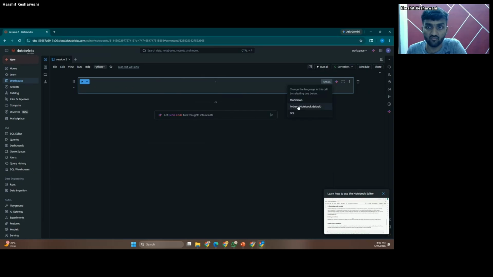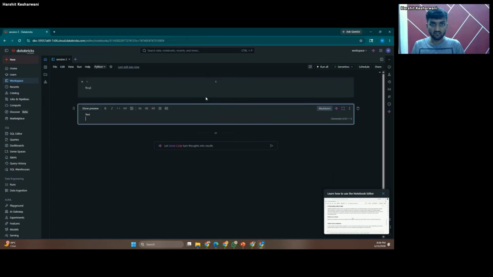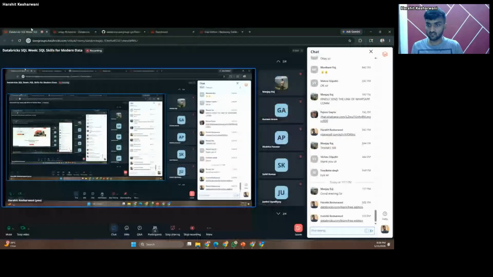We can write markdown, we can write SQL, we can write Python. In order to write SQL, there are two ways. First, you can write %SQL and then start writing your query. Notice once I wrote %SQL here, this automatically changed to SQL. The other way is to simply change it from here. So these are two ways by which we can change the cell type to SQL and start writing SQL. So hope you guys have followed me till now. Hope it is clear till now.